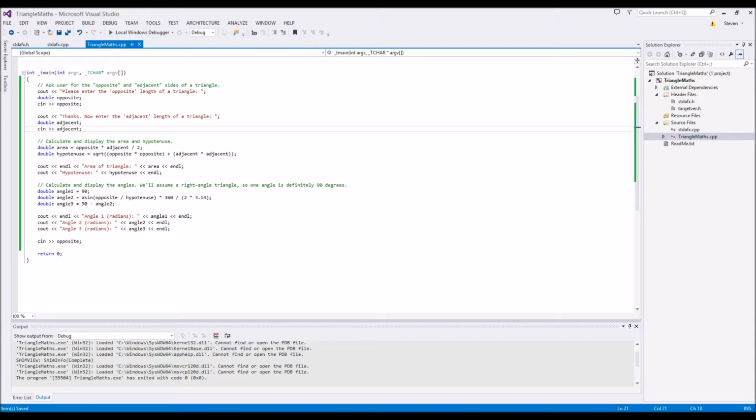So please enter the opposite length of the triangle. Thanks. Now enter the adjacent length. What we're doing is defining our variables, then asking for the user input, and defining that as opposite here and adjacent here. Then the area is going to be the opposite times adjacent divided by 2, because we're working out a triangle, so you just divide it by 2. The hypotenuse is the square root of opposite times opposite, plus adjacent times adjacent. This is using Pythagoras' theorem, c squared equals a squared plus b squared.